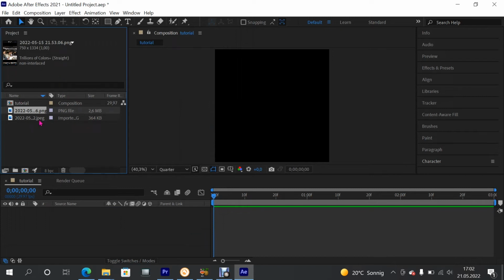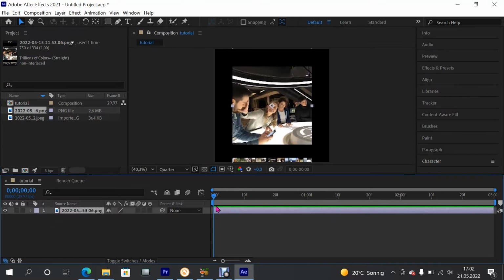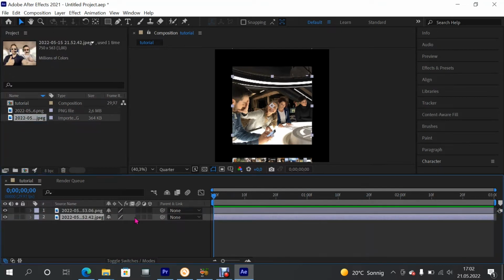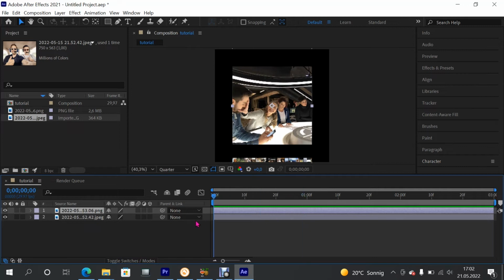And then you have them in your project, but as you can see, they're still not in your composition. It's still the black square right here. So what we do is we drag them down, and then we have them in our composition. Here's the first one, and as you can see, it has the same length as our composition has. If you edit with pictures and you import them, they'll always have the same length as your composition. The videos have their own duration.